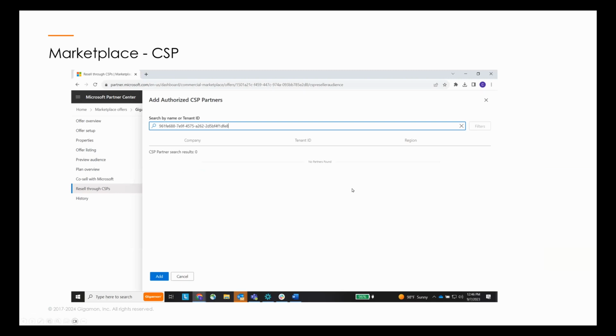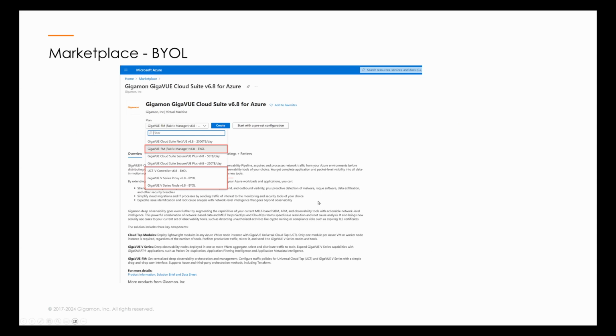As I mentioned previously, if you have a CSP, you need to reach out to Gigamon and we will add that CSP to the partners list, and then that will show up inside of your environment. Additionally, with the marketplace, you want to use the BYOL.